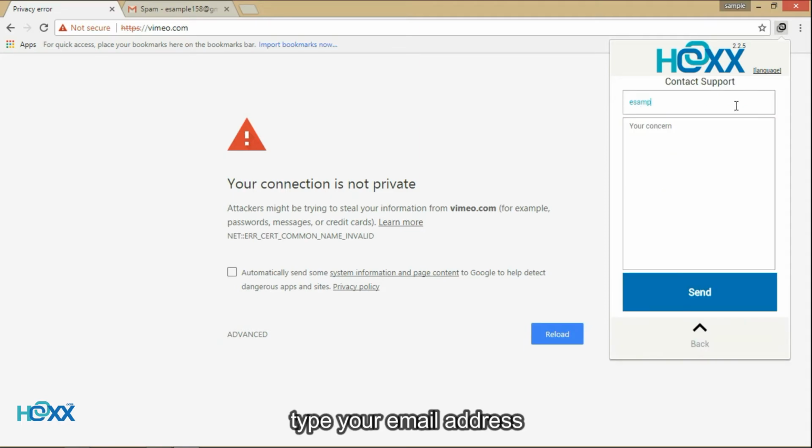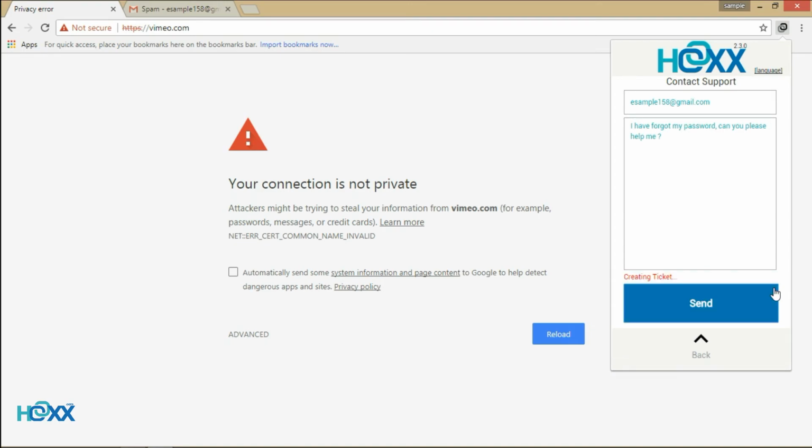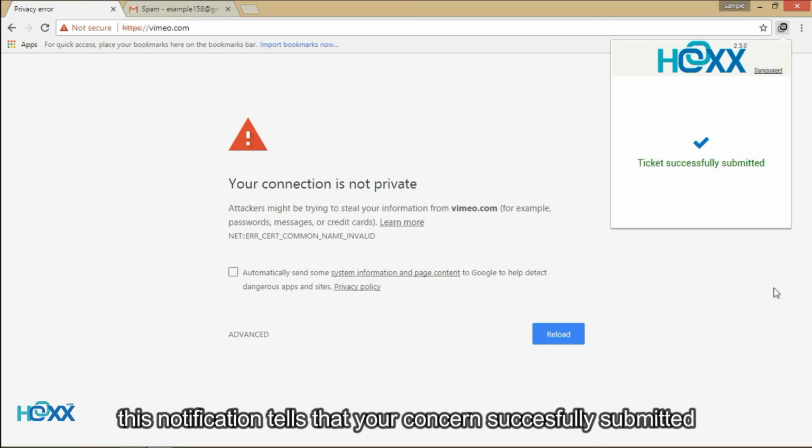Type your email address. Type your concern. And then you click send. This notification tells that your concern successfully submitted.